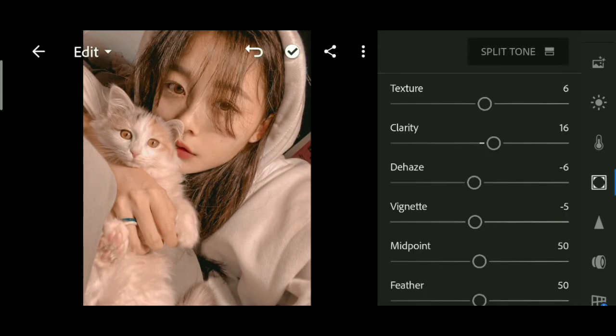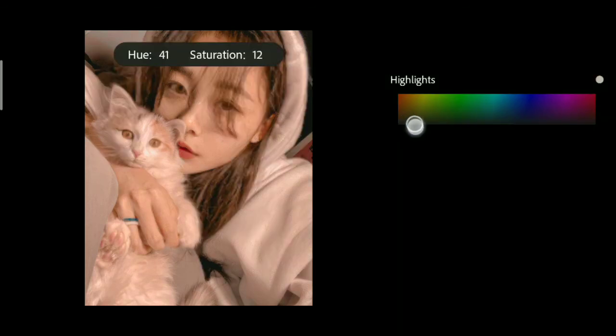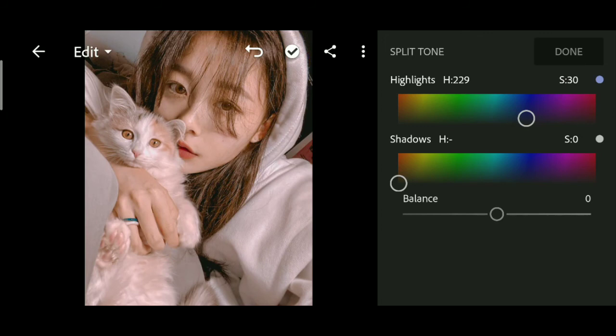Go to split tone. Bring the hue to 230 and saturation to 30 of highlights. And done.